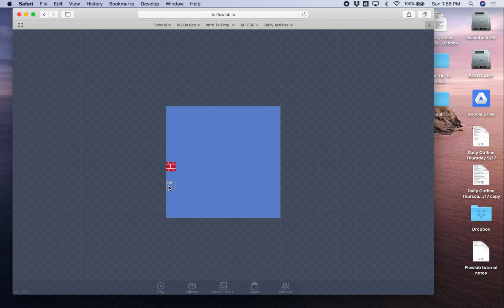Now I want to copy this. I want lots of copies to go along the edge. So I'm going to click on the block and I'm going to hit clone. And then we can just drag the mouse or the trackpad all the way around.